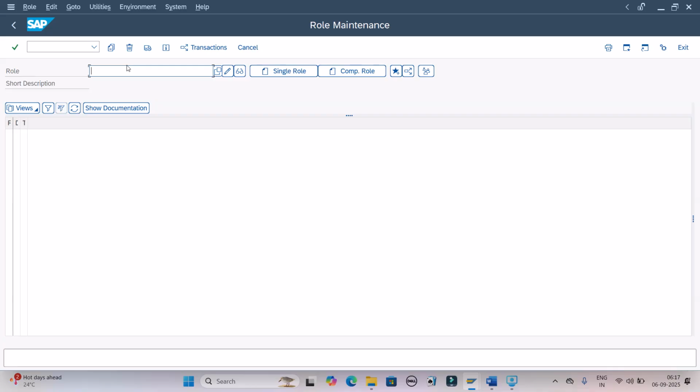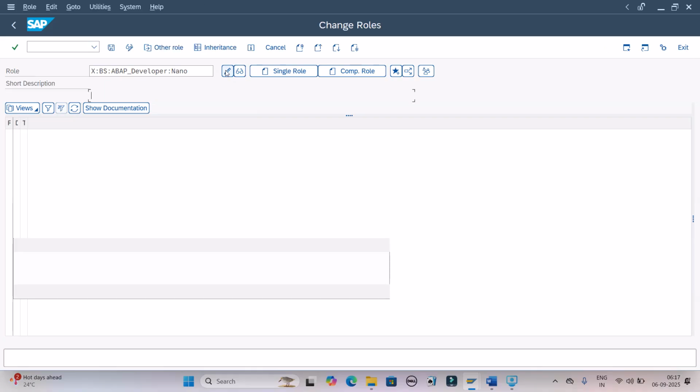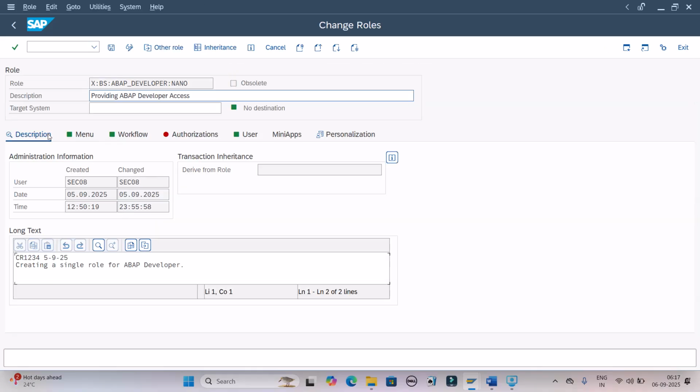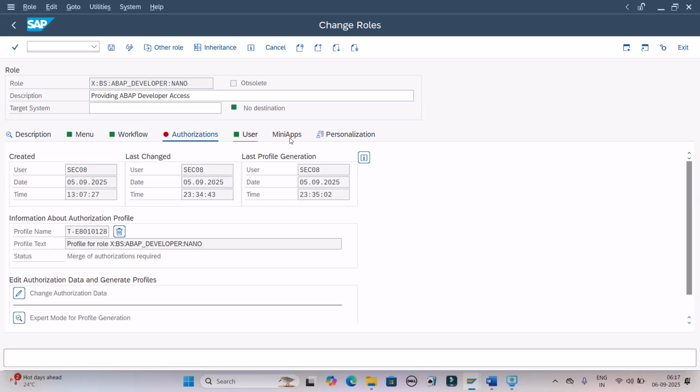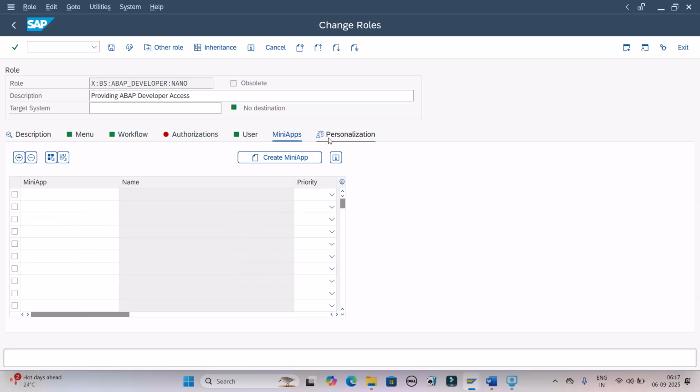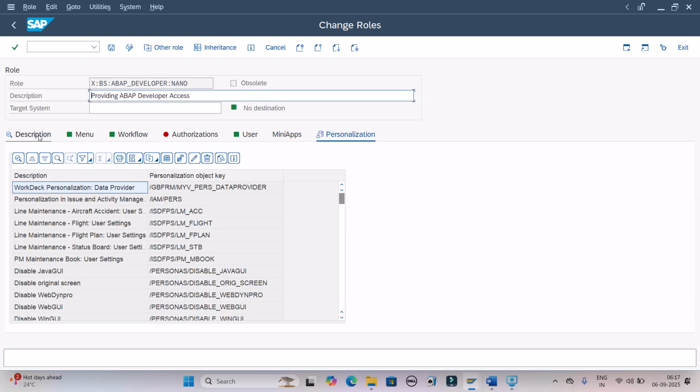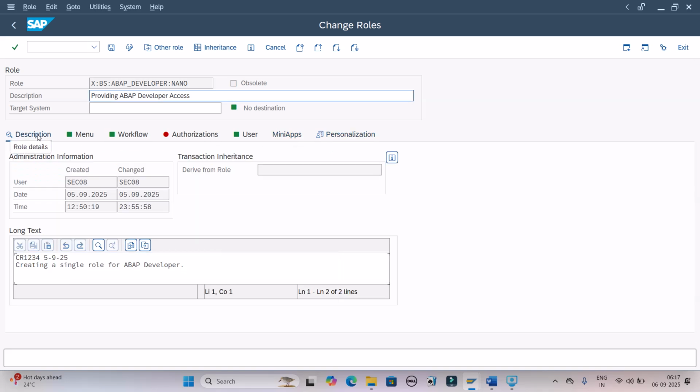Yesterday we created this one for Nano. We will go to the edit option and see the description tab, menu tab, workflow tab, authorization tab, user tab, mini app tab, and personalization tab. This is an interview question, and you need to know what we fill in the description, the menu, the workflow, the authorization, the user, the mini app, and personalization.